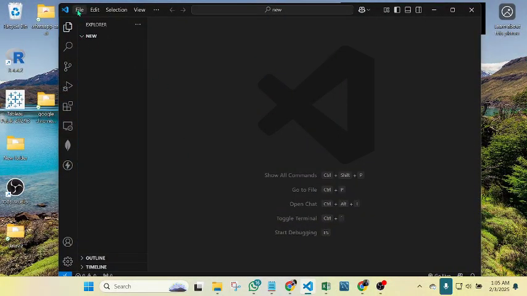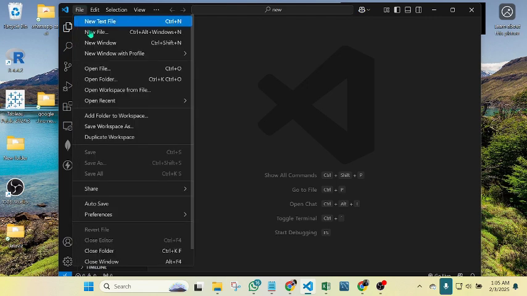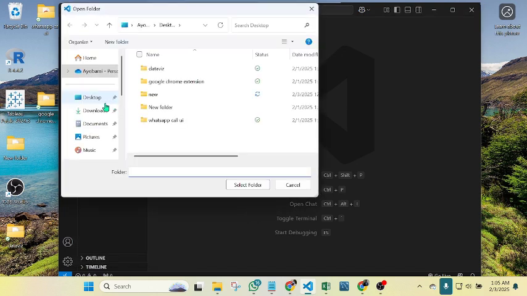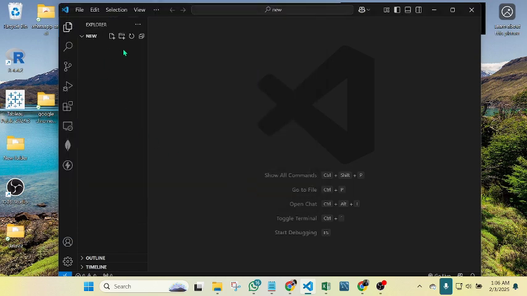Come back to your code editor. This is where you load your folder in the code editor. Come to File tab. You can see File tab here, right? Click on it, open folder. You need to go to where your new folder was created. Of course, it was created on the desktop. So go to desktop. I can see it here, new. That's the name of my folder. Select folder. So you've successfully loaded the folder you created in the VS Code editor.